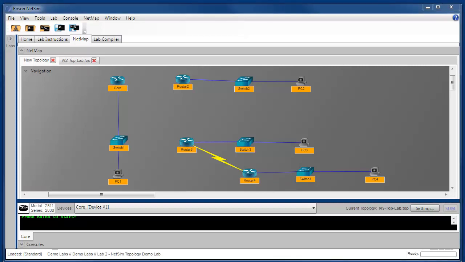Let's move on to task 4 and create some frame relay connections. Frame relay connections are a special kind of serial connection, and NetSim gives us the ability to set up frame relay connections so that we can simulate a service provider's frame relay cloud.